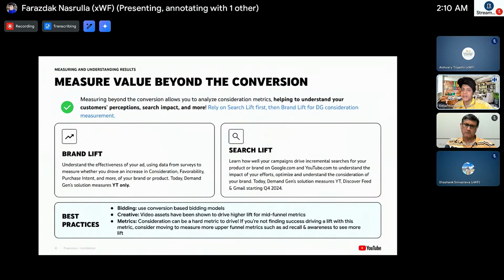So we need to look beyond the immediate sale or sign up and understand the bigger picture, and understand what's exactly working and what's not working. That's why measuring value beyond the overall conversion scene is very crucial. What does that exactly mean? It means digging deeper, right? It's about understanding how our campaigns are influencing customer perception, how they are sparking our interest and driving brand consideration. These things do not always lead to an instant conversion, but they are absolutely vital for long-term growth.